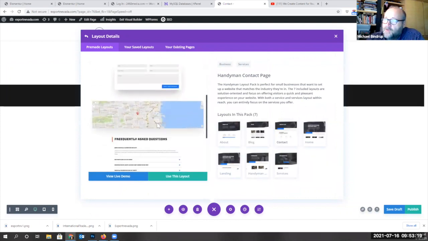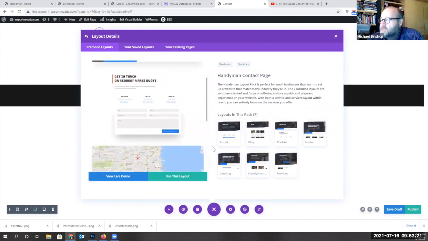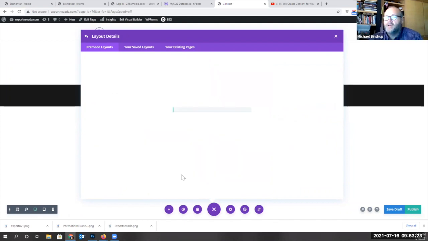And I'm like, that's kind of cool. Map below on the contact page. I'm going to use this layout for my contact page. Doesn't matter that it says handyman on it, you can customize the whole thing. So you want to find one that you like how it looks and feels, but you can change the colors, you can change, you're definitely going to change the content, you're going to change all these different things.